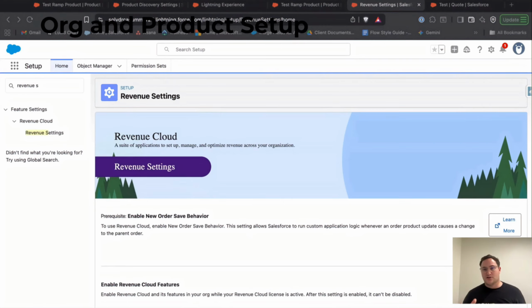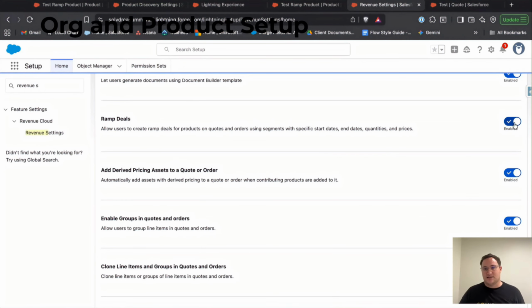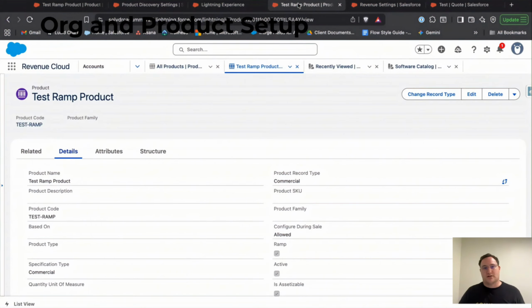Okay, first thing we need to do is make sure our org is set up and ready to handle ramp deals. We'll do this by going into Setup and finding our revenue settings. If we scroll down, we will get to ramp deals. We're going to want to make sure that this is enabled. This is going to let us create all the records that we need and allow us to use ramp deals on our products.